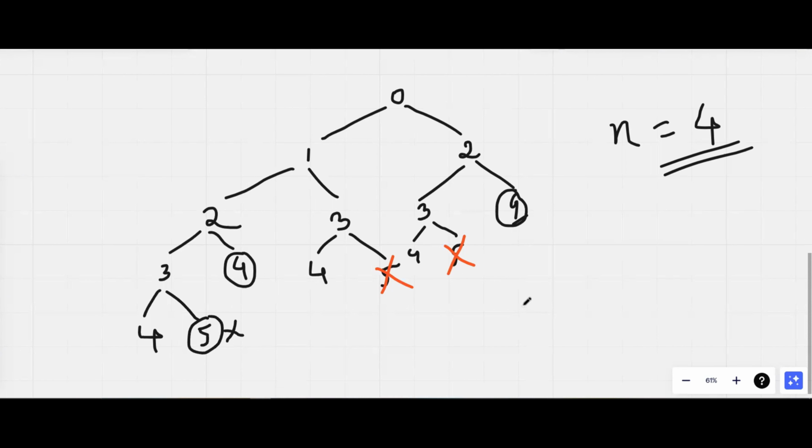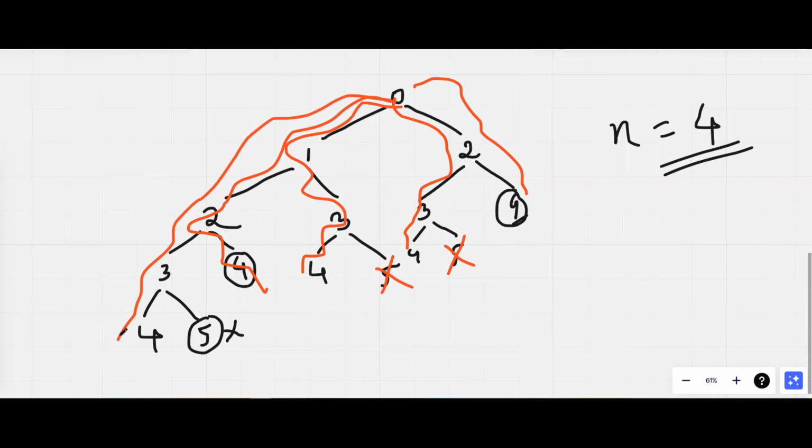Now, let us understand in how many distinct ways we reached stair 4. This is one way. From 0, we can jump 2 steps, and from 2, we can again jump 2 steps. This is another way. This is another way. And this is another way. And this is another way. So we clearly see that there are 5 different ways we can reach stair 4 from stair 0.